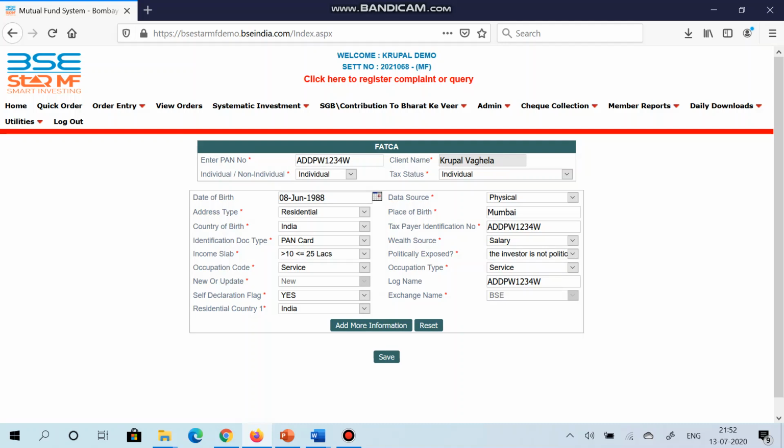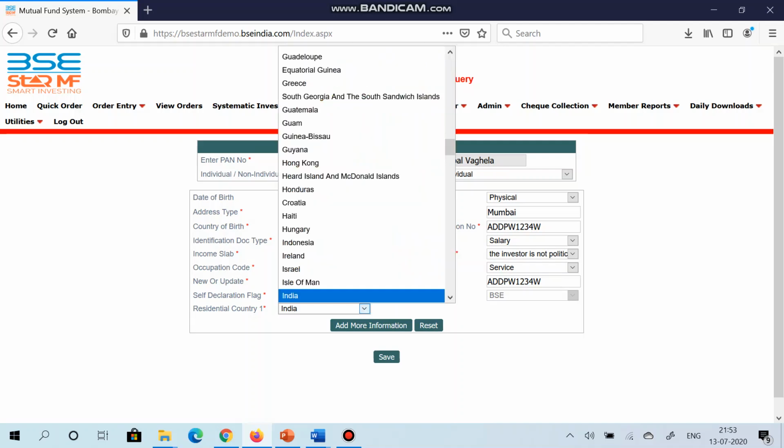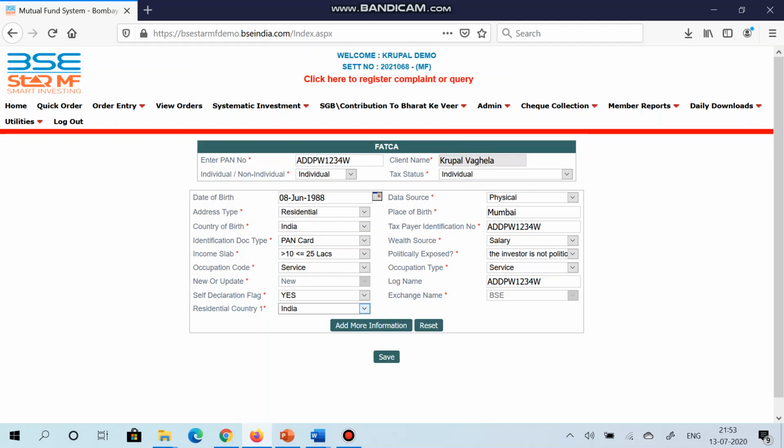New or update indicator, you can leave it as it is, anyway you cannot change this. Log name will capture the PAN number automatically. Self declaration flag, you have to just keep this as yes. Exchange name, leave it as BSE. And residence country, if the investor is residing in India, you can leave this field as it is. But if the investor is residing in some other country, you can change the country as well. These are the required details which you have to fill and click on save.